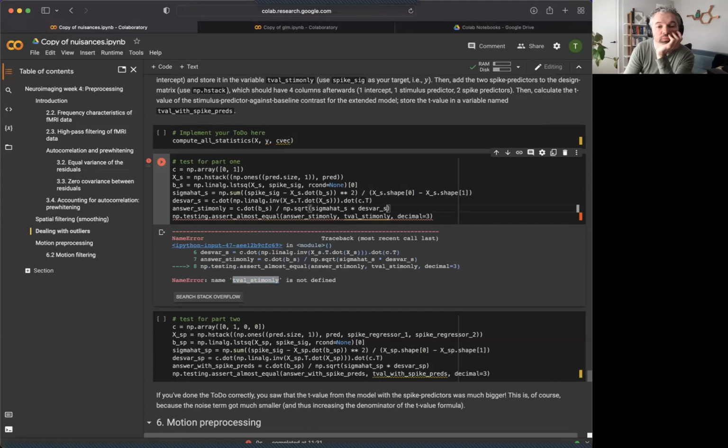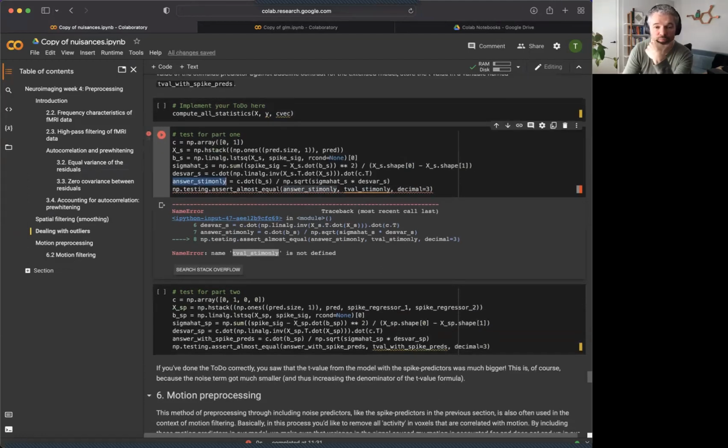It's not defined. Well, this should be the result of what you did, and this is the way you get to the answer. So it will work. Now here we're doing something interesting.